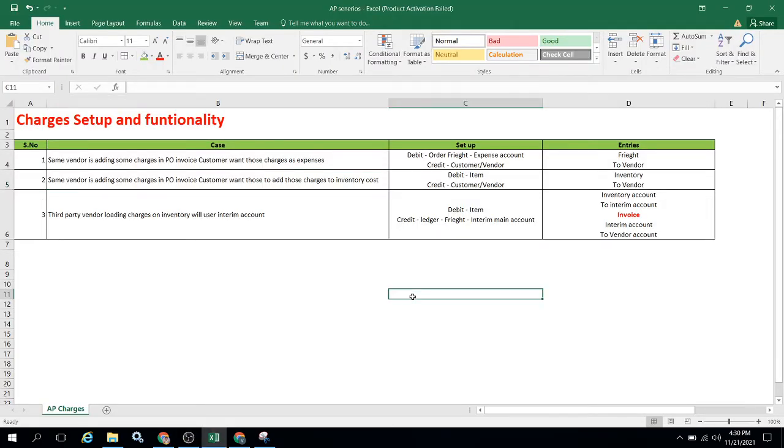Hi everyone. In this video I am going to explain about charge setup and functionality in different scenarios. So in our last video we discussed when the vendor is the same and the same vendor is providing charges as well as the product, and we are treating that transport charge as an expense. At that time, what is the setup and what will be the entry, that we discussed in the last video.